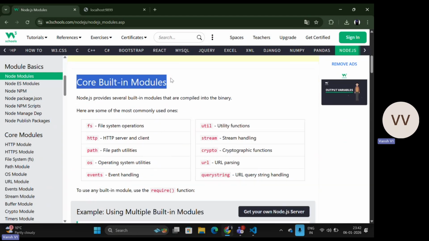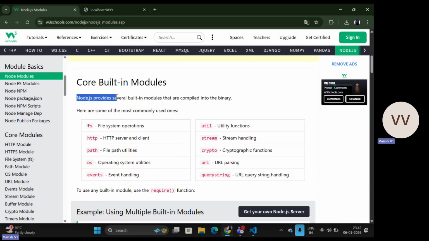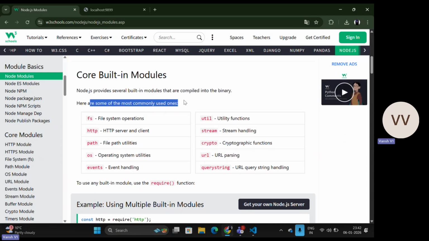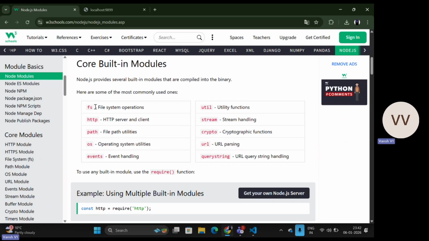Now, core built-in modules. Node.js provides several built-in modules that are compiled into binary. Here are some of the most common modules. FS, the file system, which we have already seen, consists of multiple built-in functions like reading a file synchronously, appending some content to a file, joining the path of a file. Then HTTP, hypertext transfer protocol, the path module, OS, which will tell you about the CPU architecture, events, util, stream, crypto, URL for parsing, and query string.